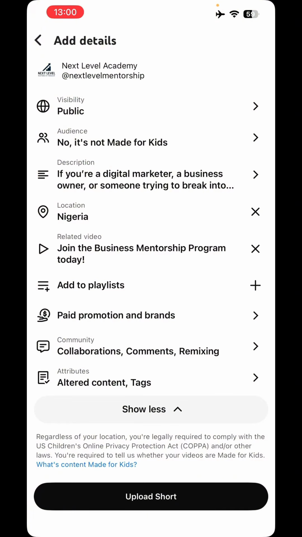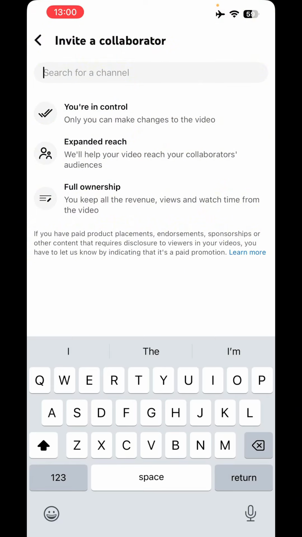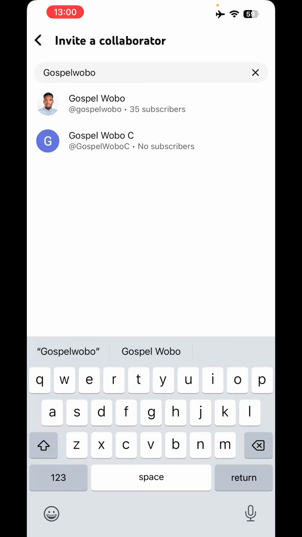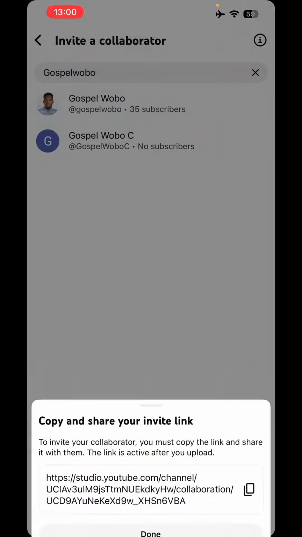Okay, so collaboration. So basically, you're just looking out for where you're going to see collaboration. Then you click on invite a collaborator after clicking on the collaboration. Okay, so I'm going to search for my name. All right, so select this one. Allow analytics view, and then create link.